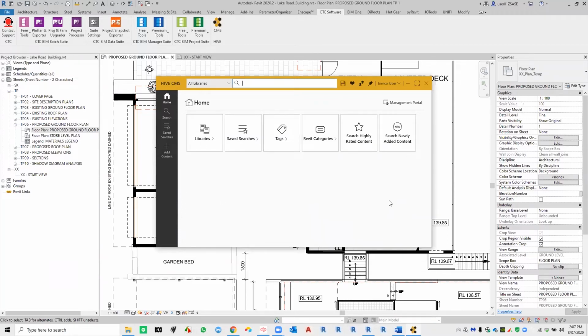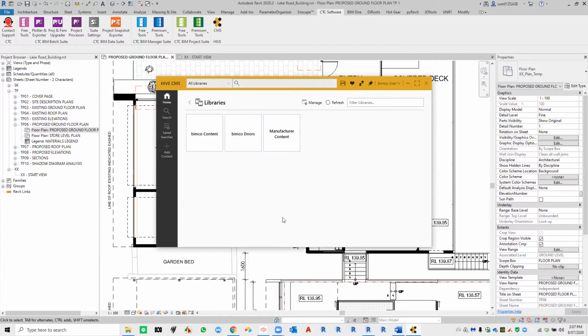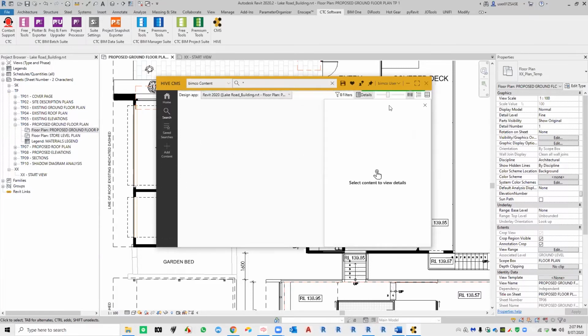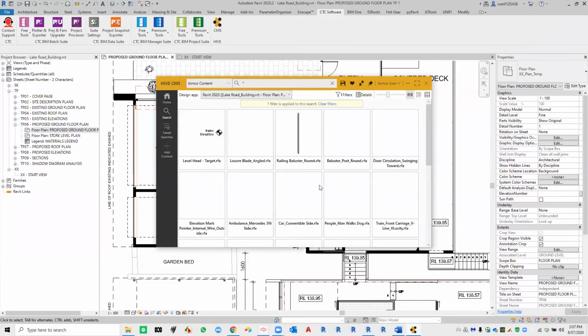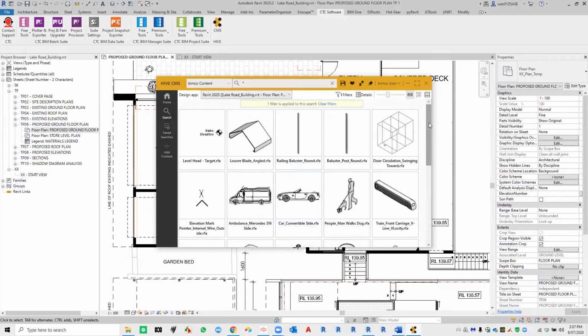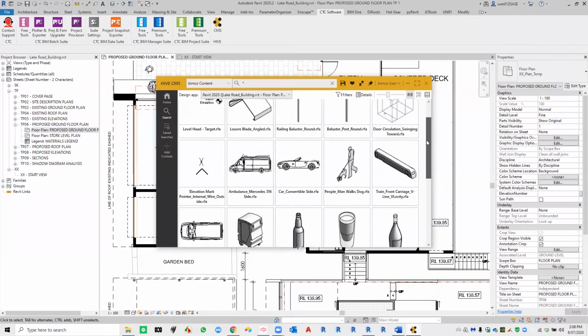We're going to go through each of these to show you what they all do. We'll start with the one on the left, which is the libraries, which are the content libraries that your BIM manager or content administrator or tech savvy guy in the office has set up for your firm. So we click on that, and depending on what libraries you've got set up, this is what will be available to you here. If I click on a library, BIMCO content, it will just show you the content that's available in that library.